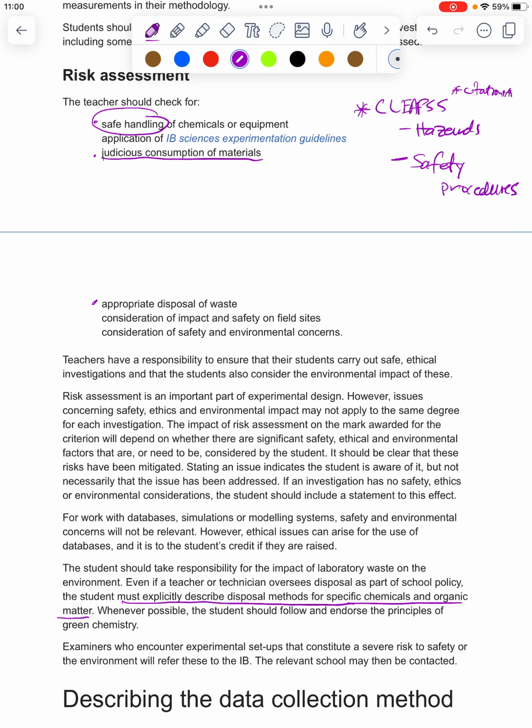Judicious consumption of materials. Don't use a liter of solution every trial, right? Try to use small amounts when possible to minimize waste. And even if a lab tech is disposing of the waste, it's expected that you have researched how the waste gets disposed of. You must explicitly describe disposal methods for specific chemicals and organic matter, even if someone else is doing it. Also something that gets a citation. Okay, so they want to see that you're going to be carrying this out safely.